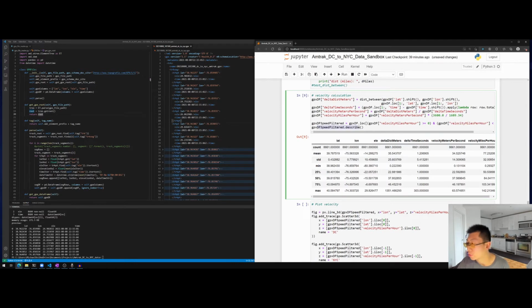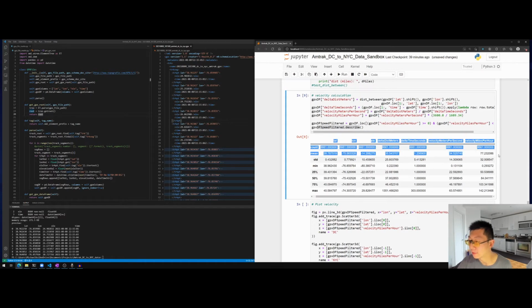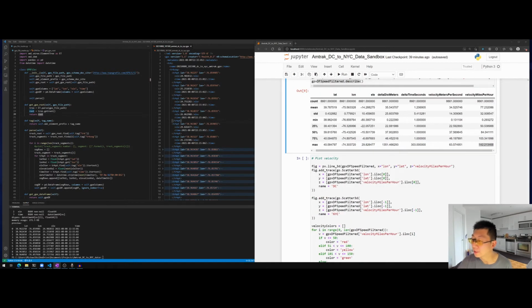When I run the describe function on the data frame, I noticed some interesting points. The mean velocity was about 77 miles per hour, with max velocity reaching up to 142 miles per hour. Now, I actually doubt that this was the true max velocity. I think the real number was more around 120 miles per hour. Again, this is possibly due to tracking errors with the fitness app. Alright, now let's move on to actually plot the velocity we just computed.